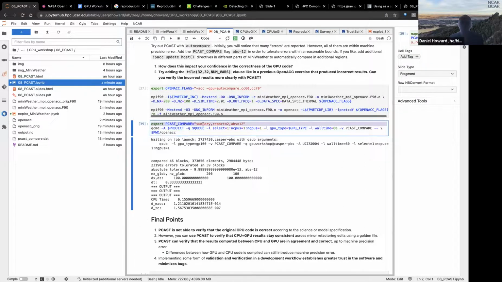That summary clause here still printed out some of the tasks that PCAST is doing. So it basically said it compared 46 blocks, essentially 46 times, and encountered a data movement clause that it wanted to do a comparison on. As I said, autocompare just automatically does that for you whenever it reaches a data movement clause.